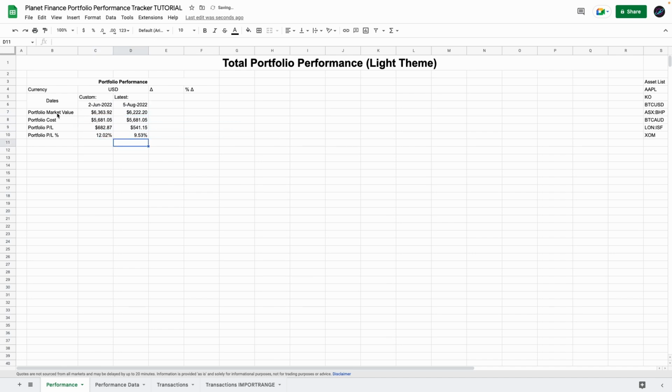Now that we have the main 4 values that we care about, then we can just compare the differences, or the deltas, between one and the other. So this one's pretty cool. It's basically subtracting the dates, the custom and the latest, and then adding the days text after. And then we simply subtract the latest minus the custom. For the percentage change, all we do is divide latest by custom and then subtract 1. So we do it for these two, market value and cost.